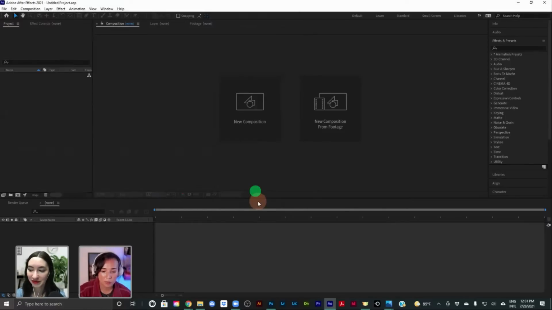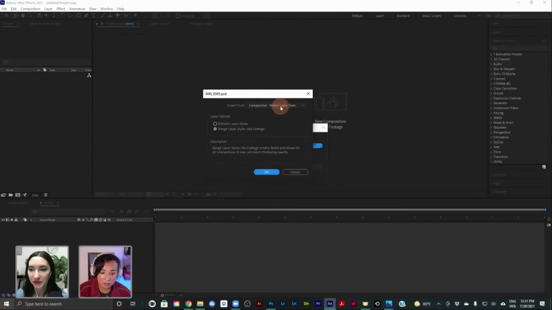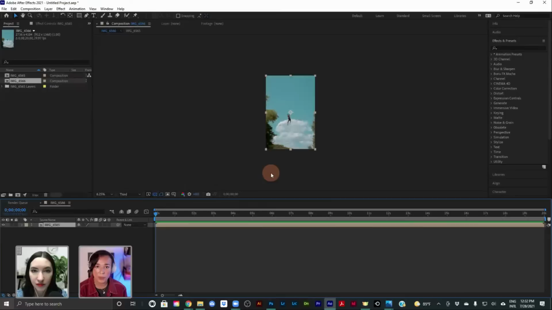So when we hit import, we're going to get this dialog box, which should look the same on both ends. And it asks us to import it either as a footage, a composition, or a composition that retains the layers. So we want to retain those layers that we set up before, that slackliner and that background. We want it also to merge the layer styles into our footage in this case, and we'll click OK. And it'll basically create a composition based on those specs.